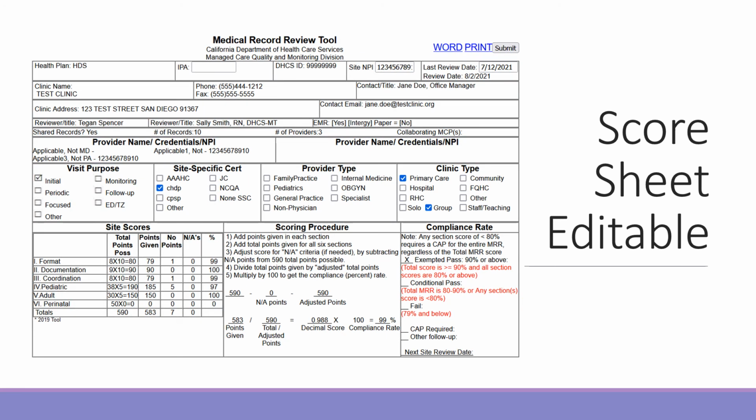The previous slide showed the fields on the score sheet that are all pre-populated and not editable. This slide shows which fields are editable. The IPA associated with the site can be added here. The site NPI can be added here. The last review date is editable.